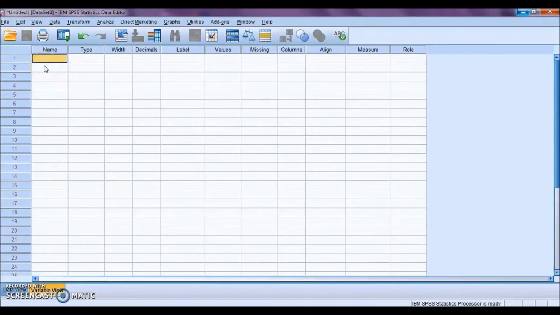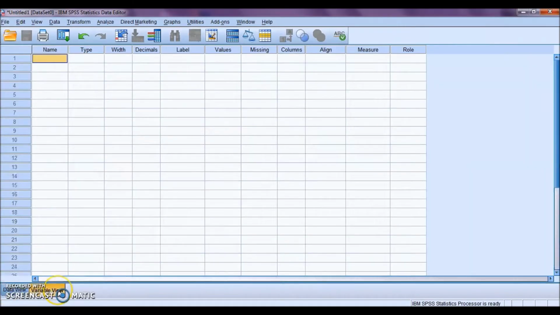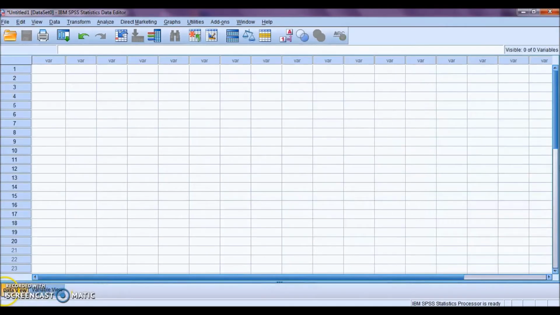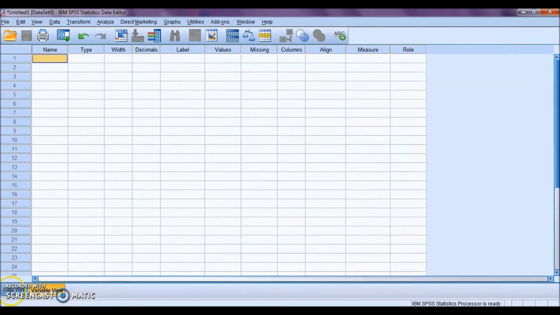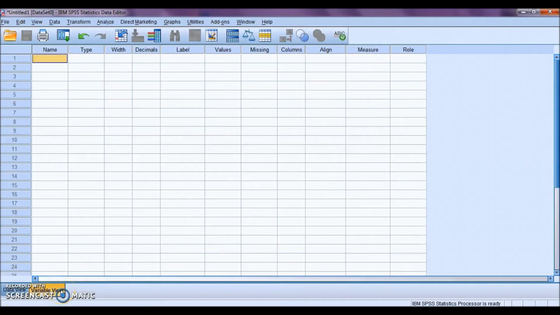Hi everyone! After we do the hypothesis, you can open your SPSS and now your screen will look like this. As you can see, there are two tabs at the bottom of the data editor. One labeled as data view and the other one labeled as variable view. You can toggle back and forth to see this variable view and this data view. Now first, let's look at the variable view.